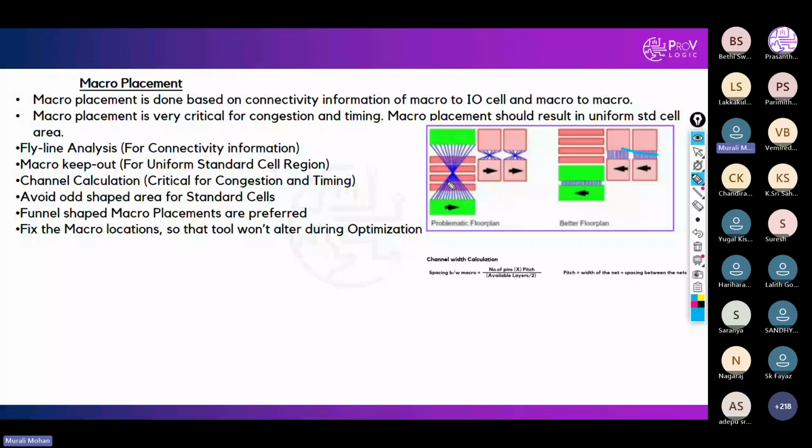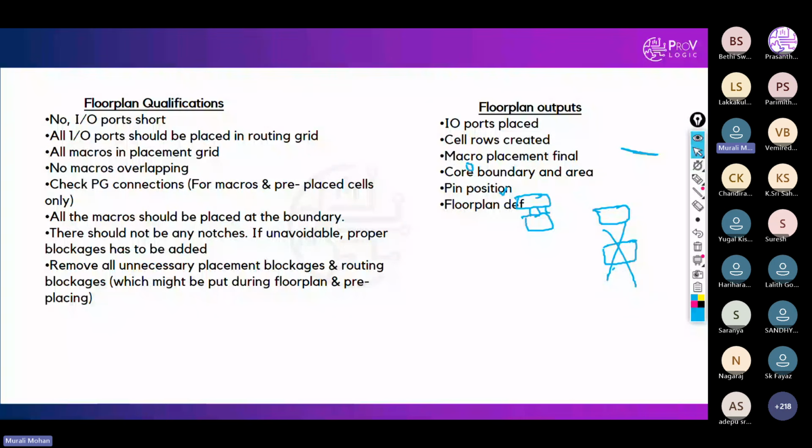So this is where we want to verify the floor plan quality. There are supposed to be no shorts in the input output ports, and IO ports should be placed properly with respect to the routing grid. You are supposed to make sure there is no overlapping among the macros and everything. Macro placement analysis you want to follow properly. You want to create a channel, maintain the channel spacing, or create a halo or keepout margin also if required. These are the few necessary things we want to make sure of to say it is a good floor plan. And these are the outputs we get from the floor planning stage: IO port placement, the cell row creation information, macro placement information, core boundary and pin position, everything.